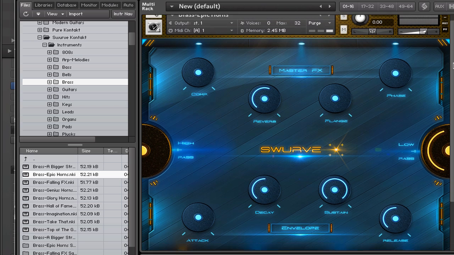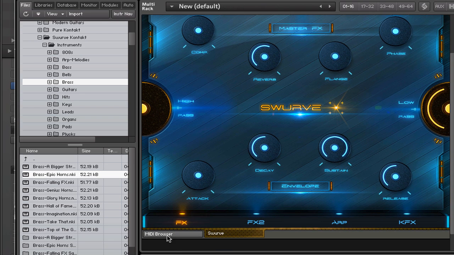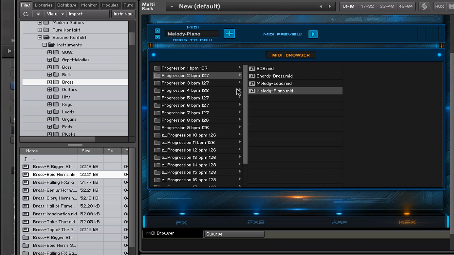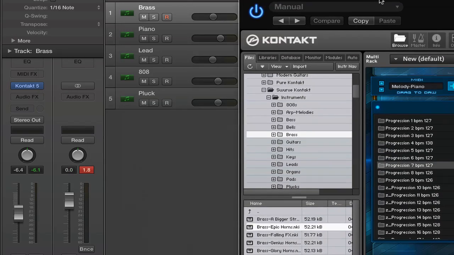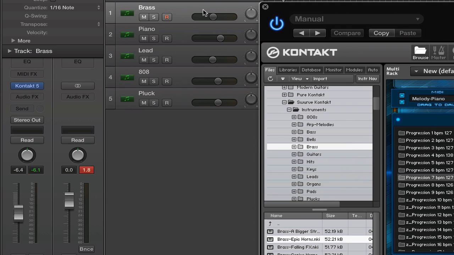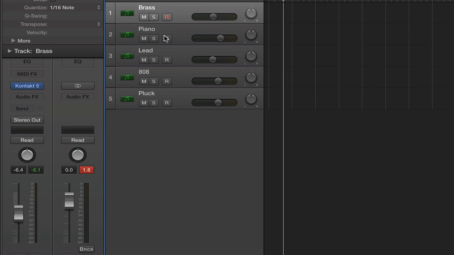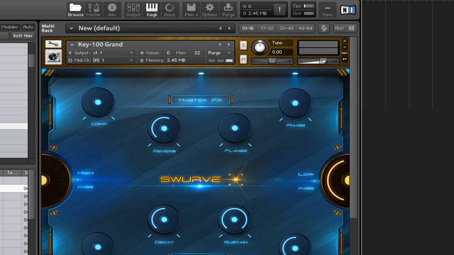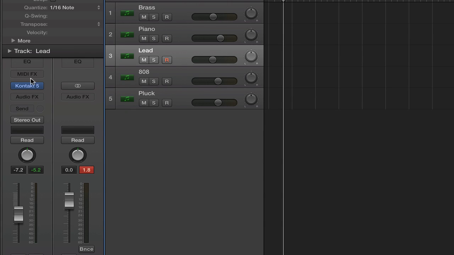So let's go ahead, scroll down here. We got our MIDI browser here, and you can see there's tons of different MIDIs. We're going to go to progression number 7. We have a template already built up here. It has brass, piano, lead, it has an 808 and a pluck. All these sounds are from inside of Swurve. You can see the key, 100 Grand for the lead.